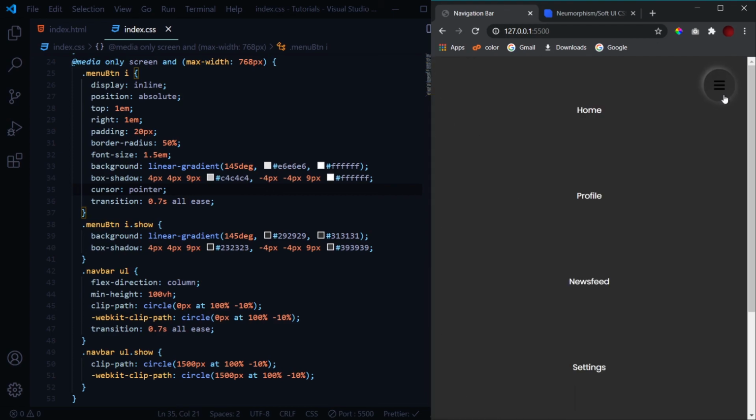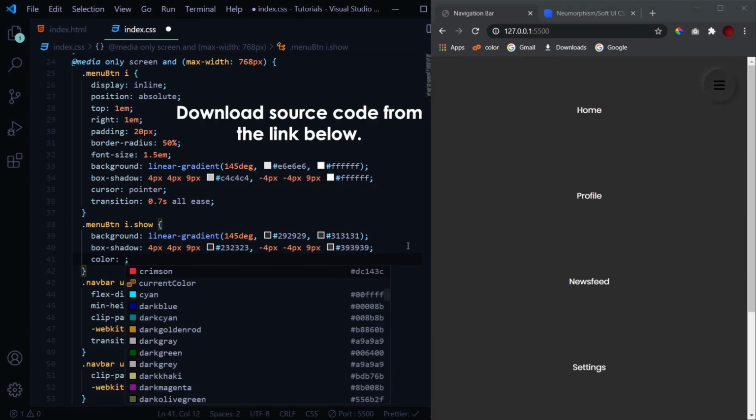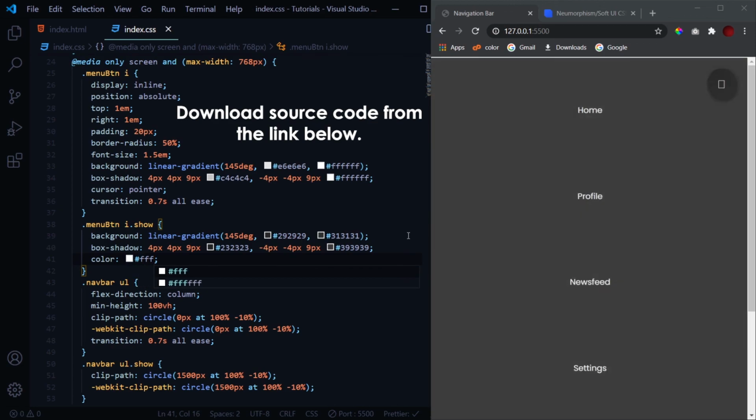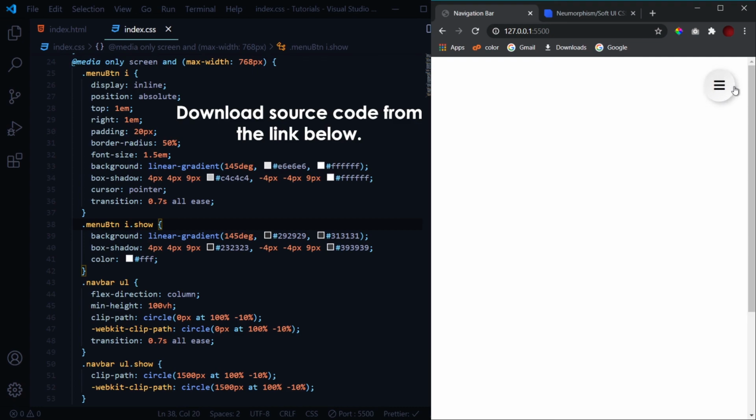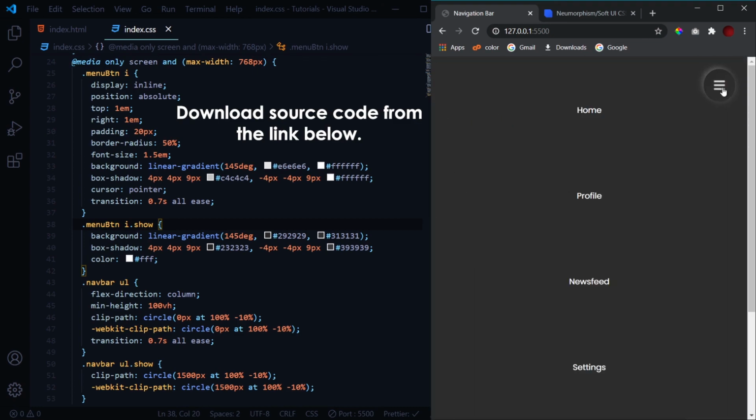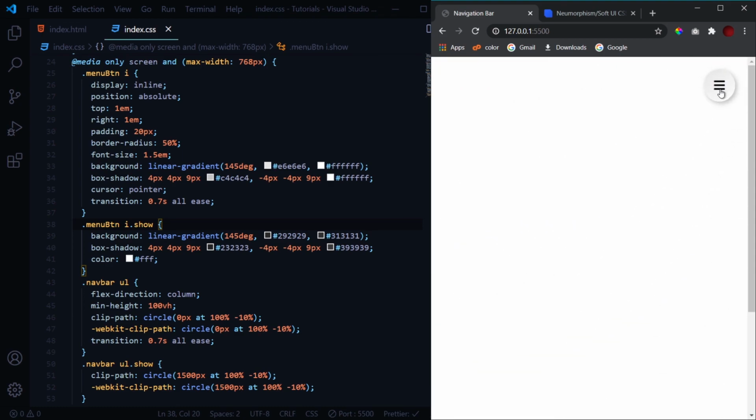Yeah, so the box shadow is also changing. We need to change the color as well, the color of white. So now the color is white, and the box shadow is changed. When I click on it again, it goes back to the original form. So this is how you can create an animated navbar with a clip path animation.